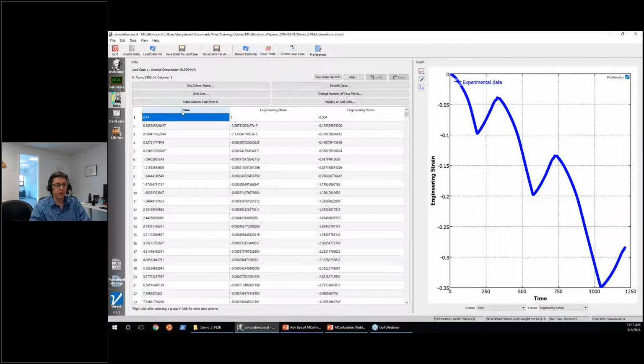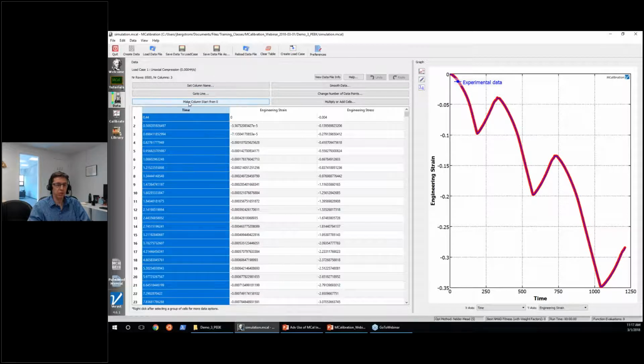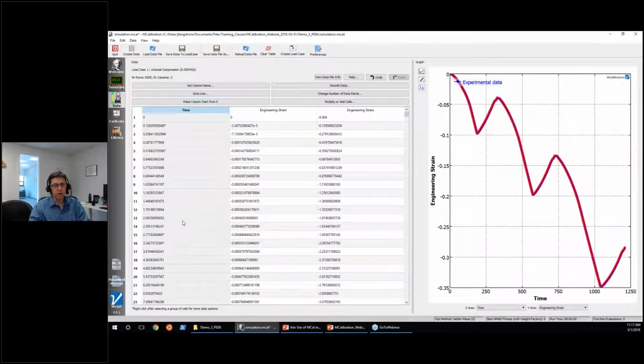So I'm selecting this column, and I say make column start from 0. What it's doing, if you select this, it subtracts the initial value from all of the other values in this column. And by doing that, I have modified this file, and it starts from 0. So this is really what I wanted to do. It looks like it's in proper format now.